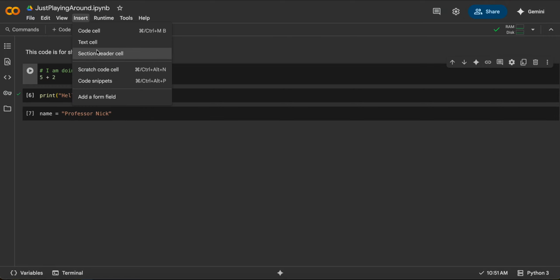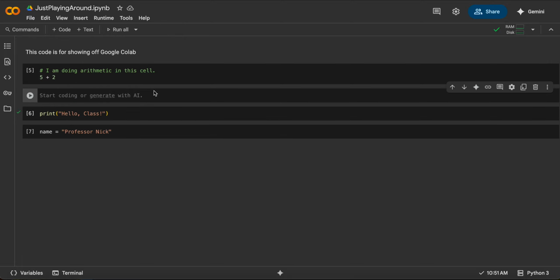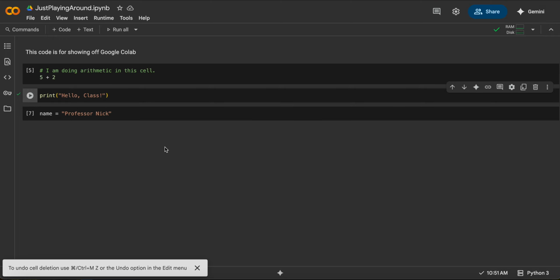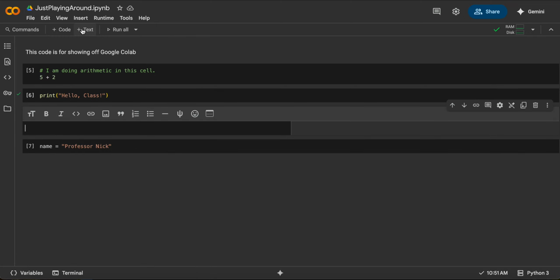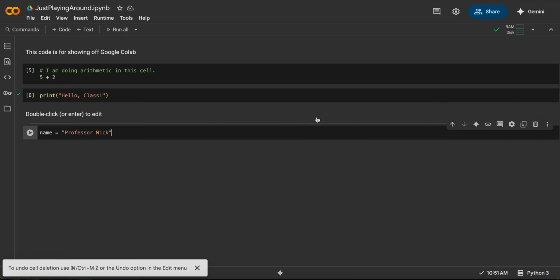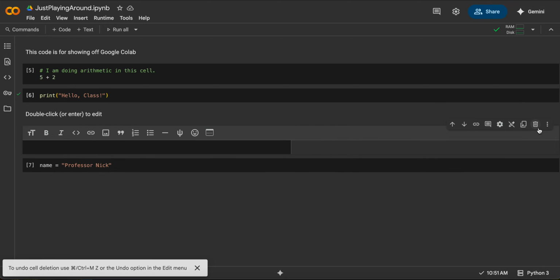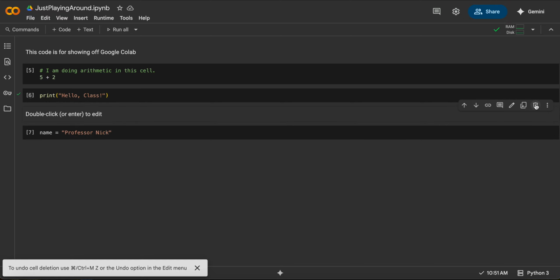Insert is your typical insert tools. You're inserting code cells, text cells, section header cells. So if I insert code cell, it'll drop a code cell wherever my cursor is. So if I wanted a text cell above, I can just insert a text cell. Obviously, you wouldn't really come up here to insert text when you could just do it from here, but however you prefer, you can do it that way.